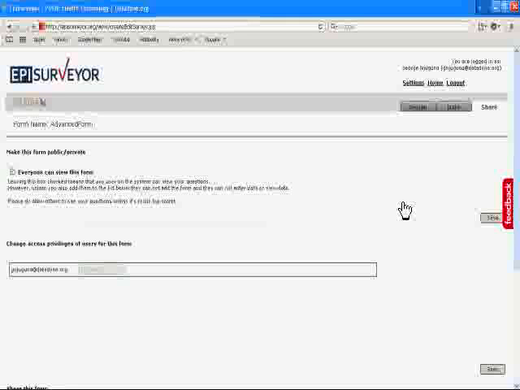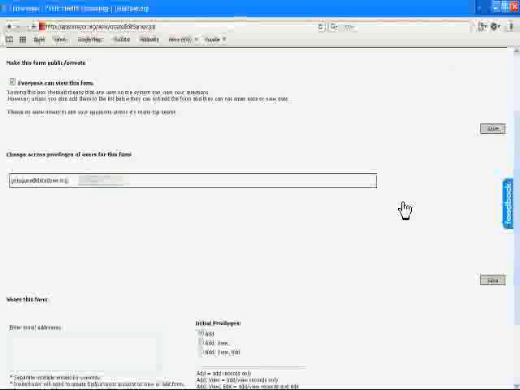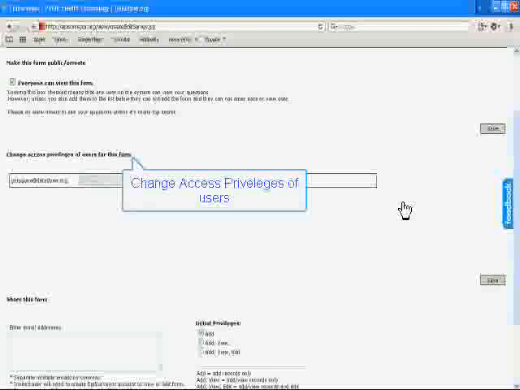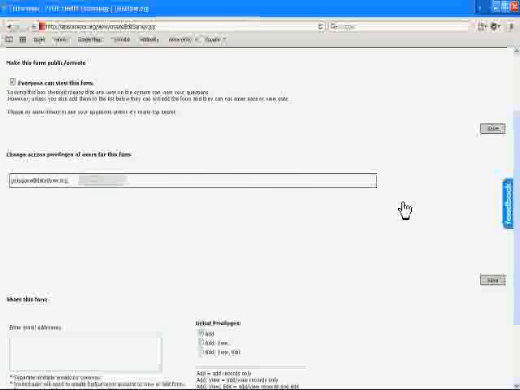The next section heading is Change Access Privilege of Users for this survey. In this section, you can see who has access privilege for this form. Since I have not shared the form with anyone yet, I am the only one in the list. You can also see that to the right of my email address, it shows that I am the owner of the form. Down below this section is where you can give other privileges, after which they will be listed in this section. Let's move down the screen to the next section.